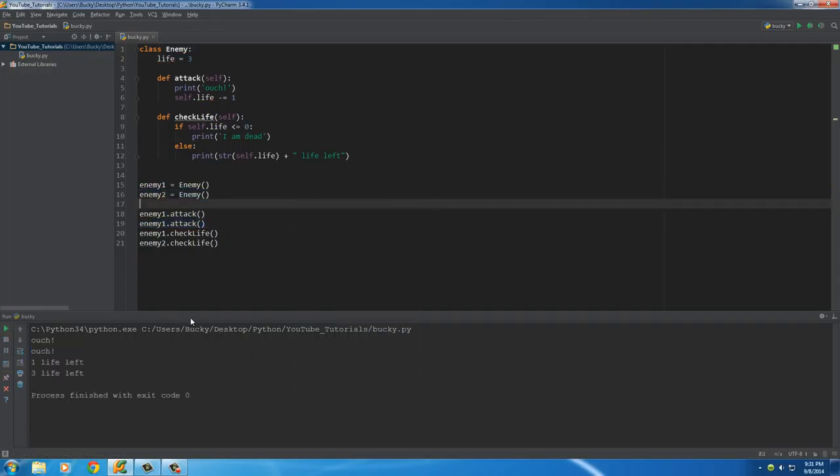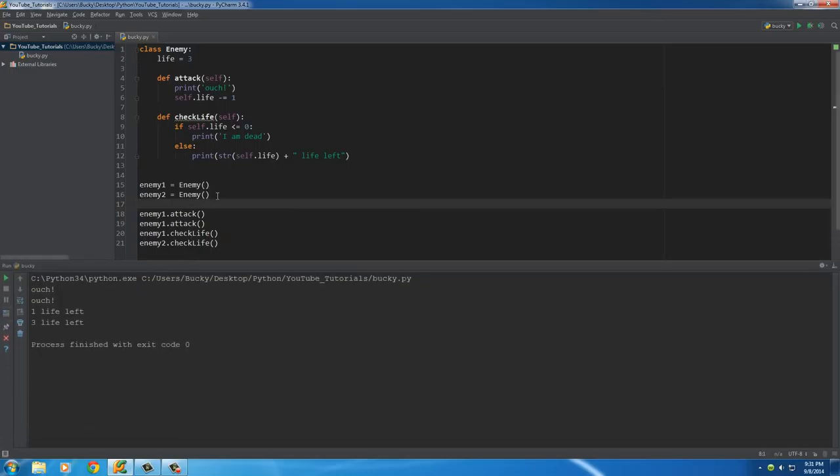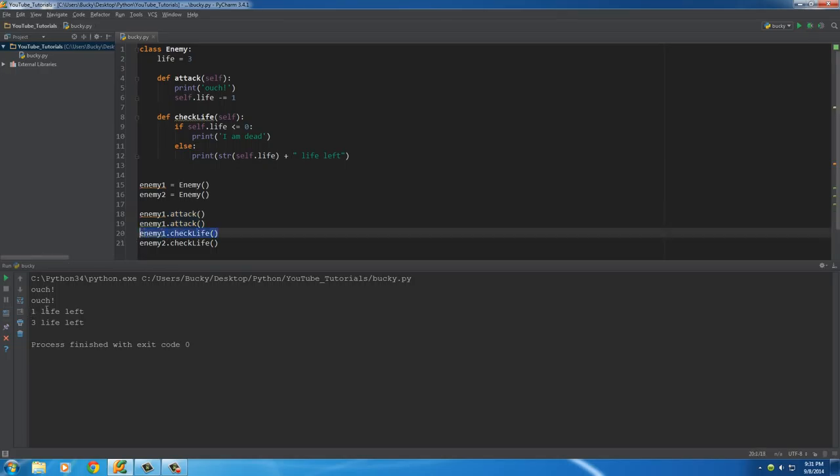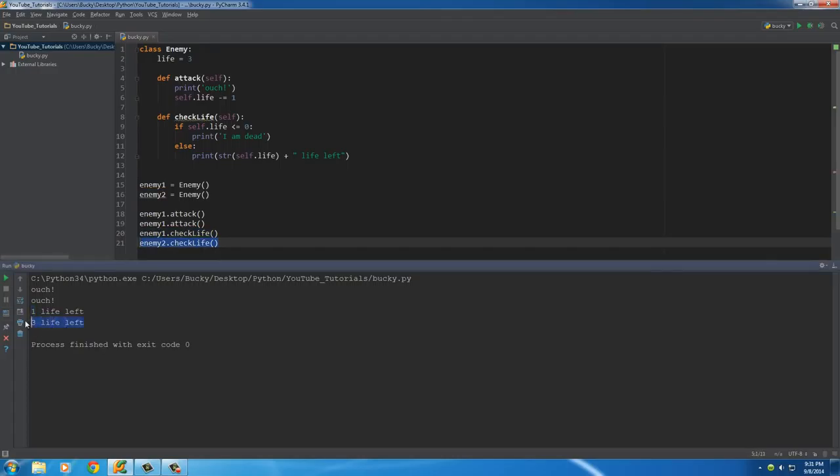So let me run this and I'll show you guys what I'm talking about. So we created 2 objects. We attacked enemy1 twice, and then checked its life, and it had 1 life left. However, enemy2, it still had 3 life left.